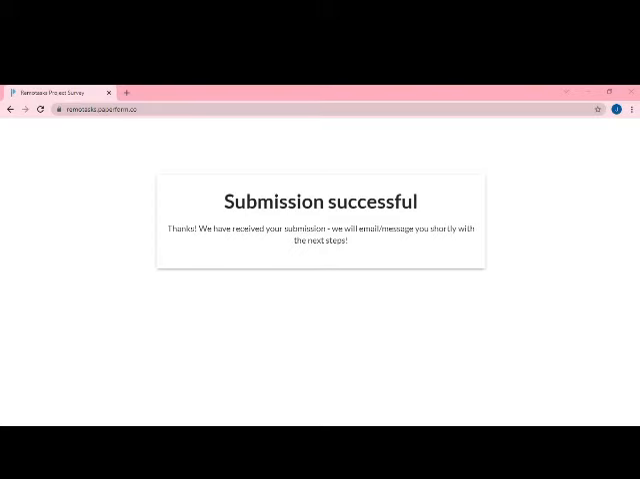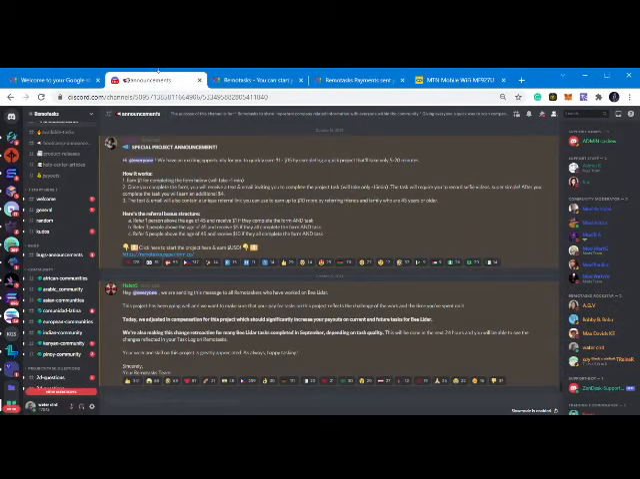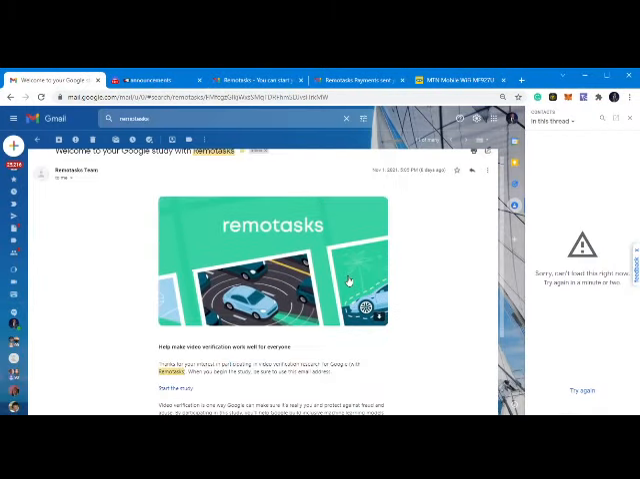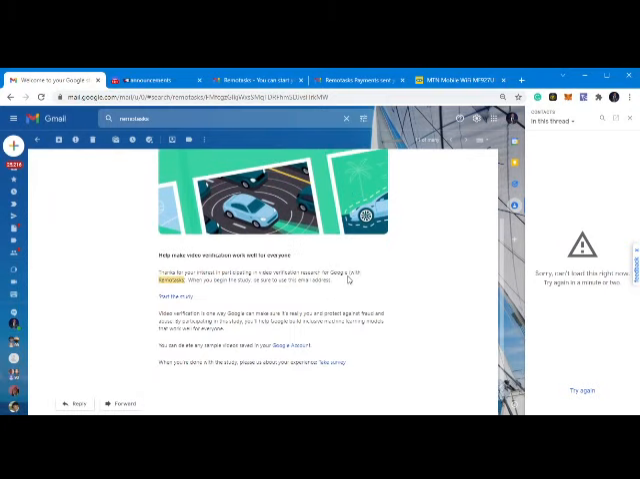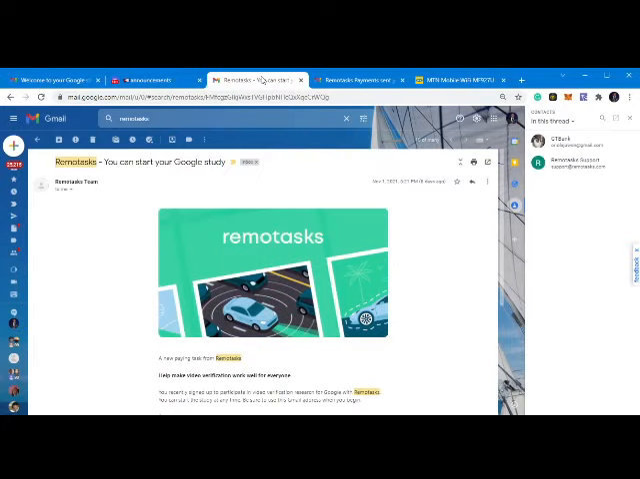So that is that. After submitting, you get this email. They're going to send this email to you, and it may take days before you see it. As soon as you see it, you start the study. You're going to use your mobile phone to do it. When you click on it, it will share a link that you can use on your mobile phone to continue.